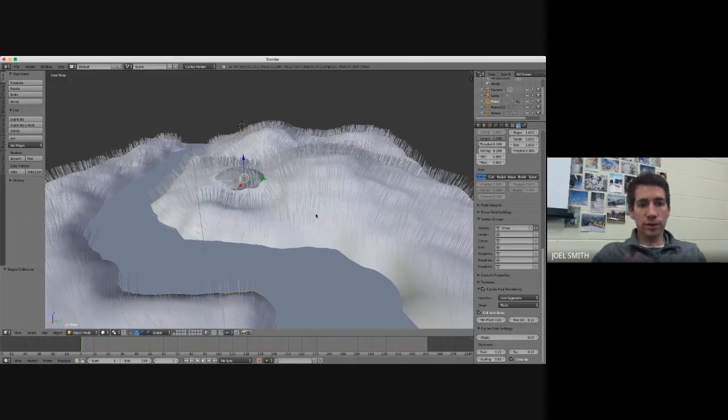Okay. All right. Any other questions about grass or anything else you've seen so far? I want to show you one other thing. Yeah, I have one quick question. Okay. Is there any way to make the ground a different color or texture than the grass?